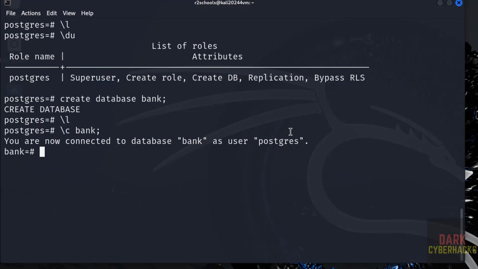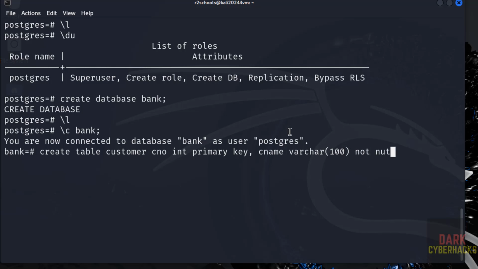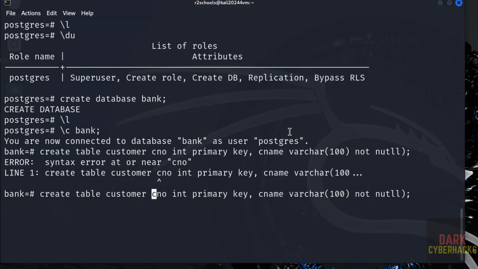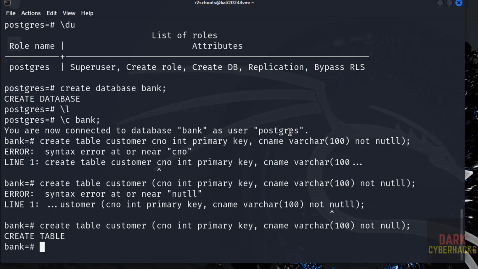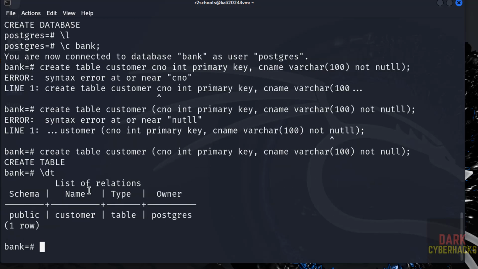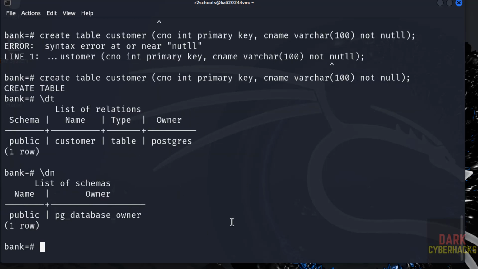Now create a table in this database and insert some data into it. Create table customer. See, we have successfully created it. Now verify the list of tables. See, we have created the table customer and its owner is postgres, and it is created in the public schema because we don't have any other schemas. See, we have only one schema, that is public.